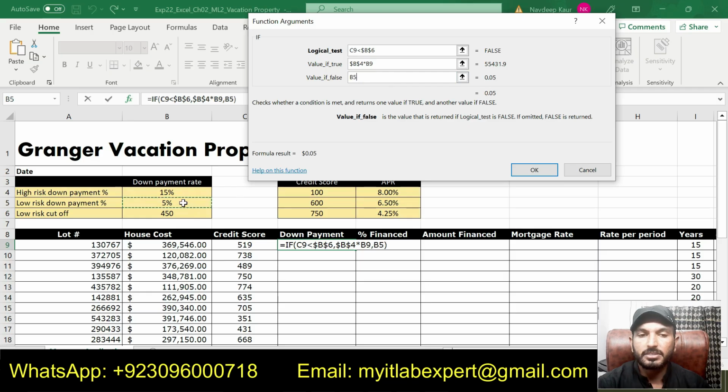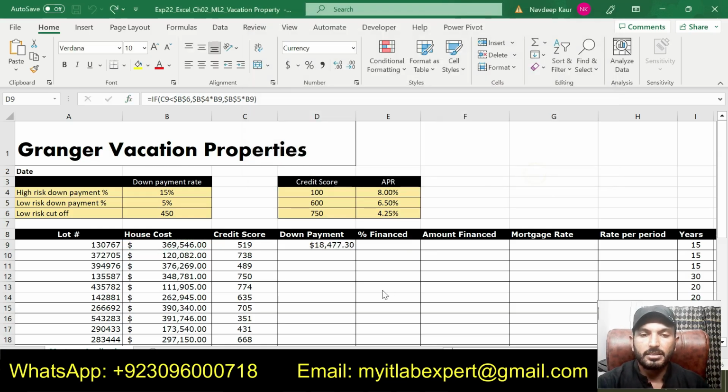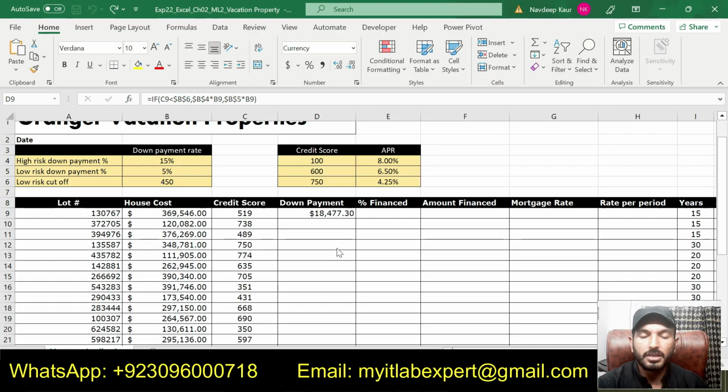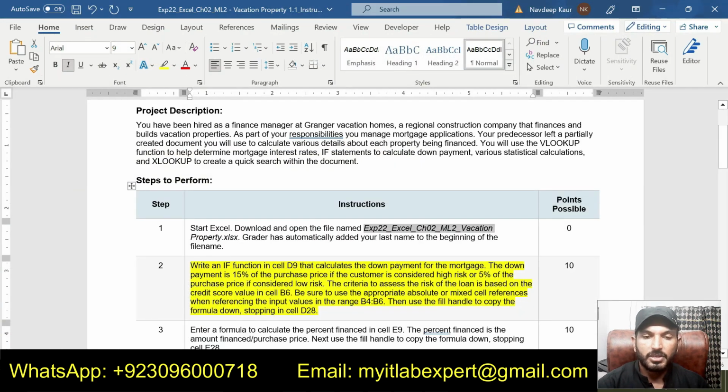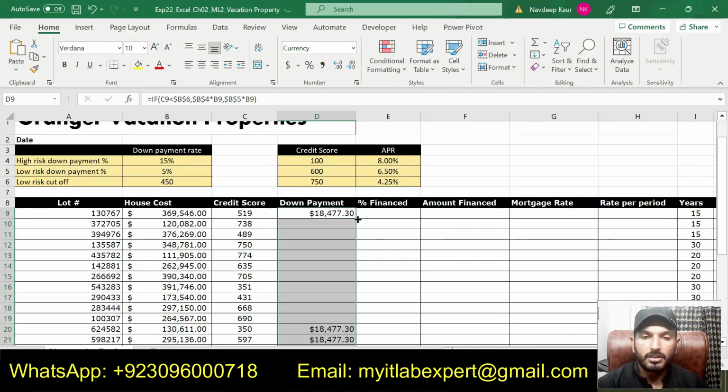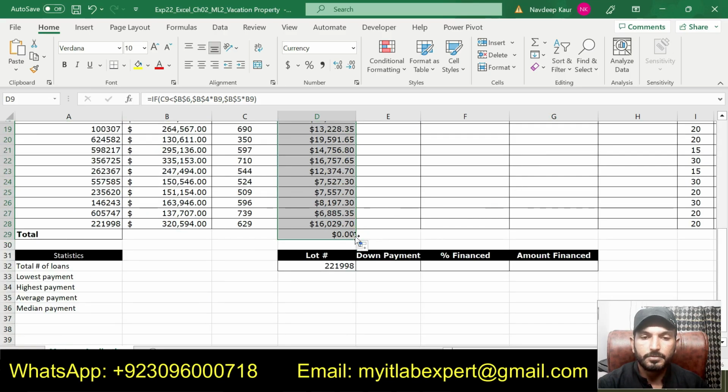Otherwise, the value will be 5% of the purchase price. So we will multiply 5% with B5. Sorry, we will multiply B5 with this one. So we will get the result like this. So this will be our down payment based on the IF function we have just calculated. Now we are supposed to copy this formula down the column to get the other values. So I will simply use the autofill handle to get the other values. So we got the other values.